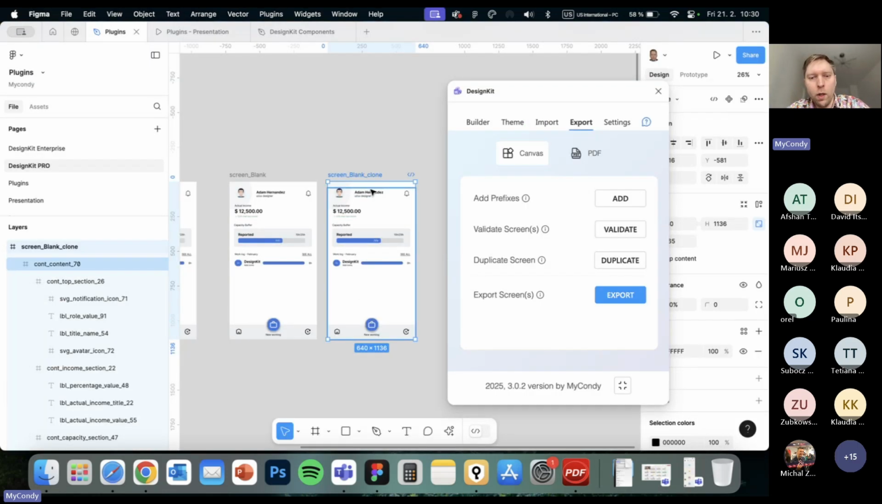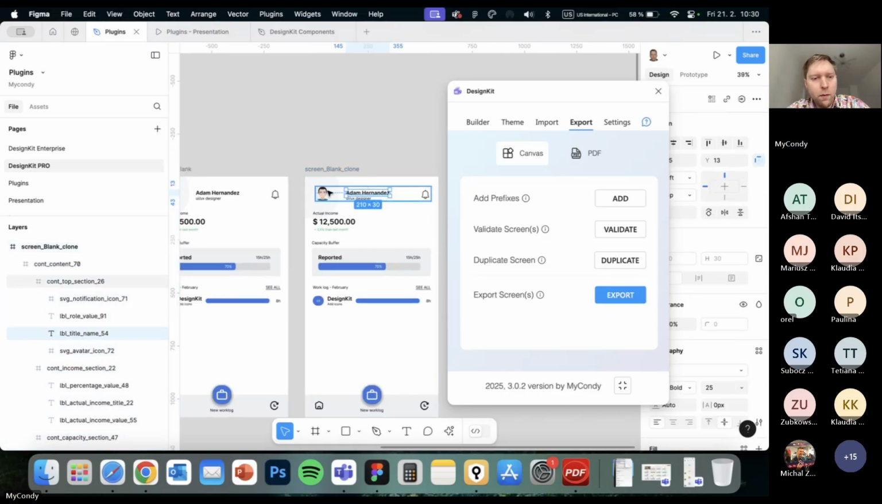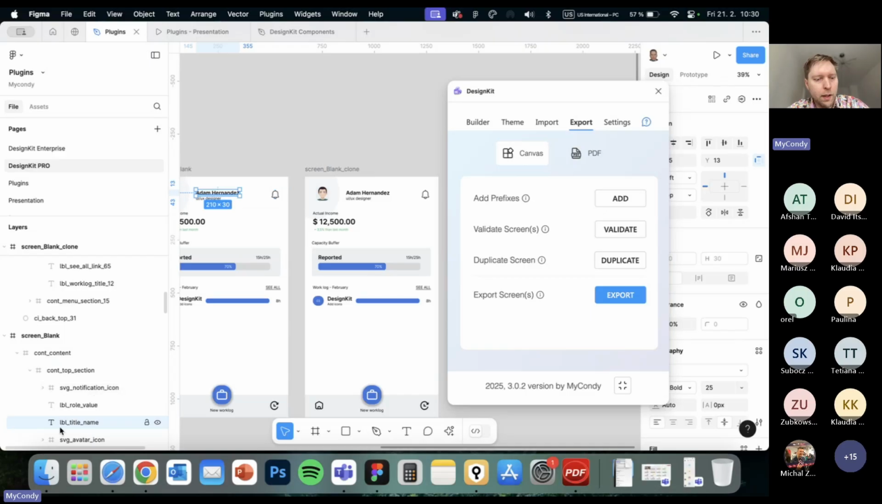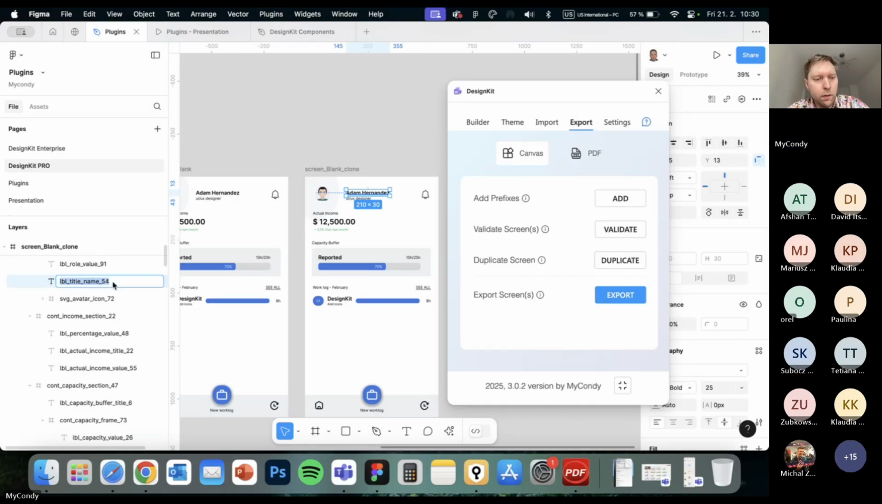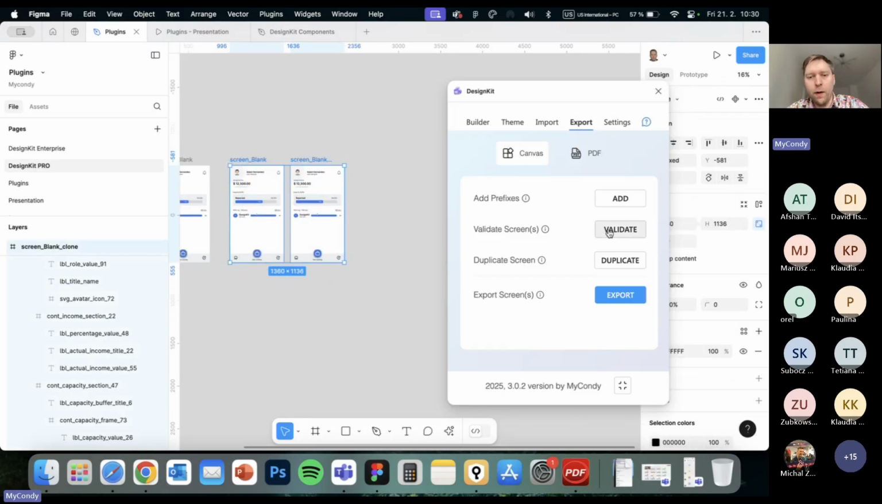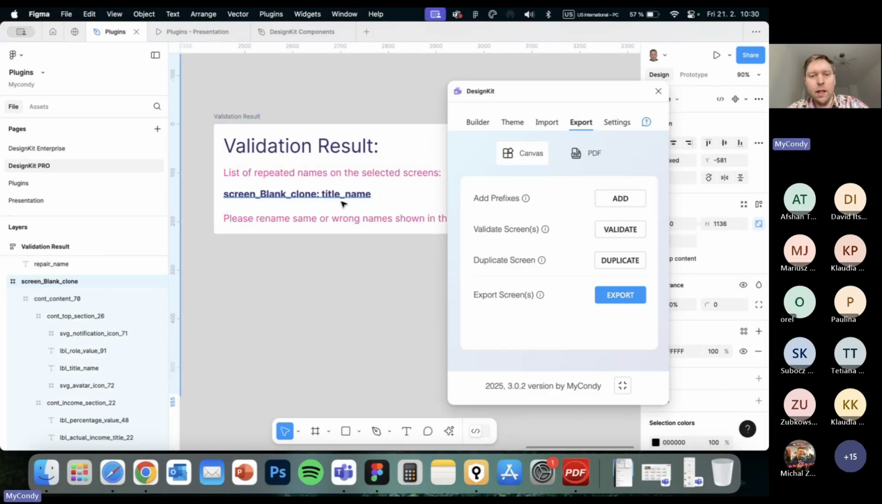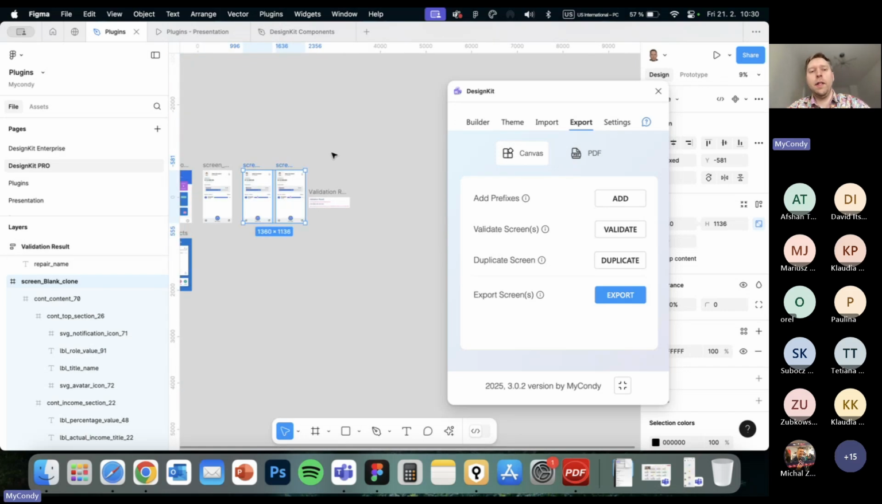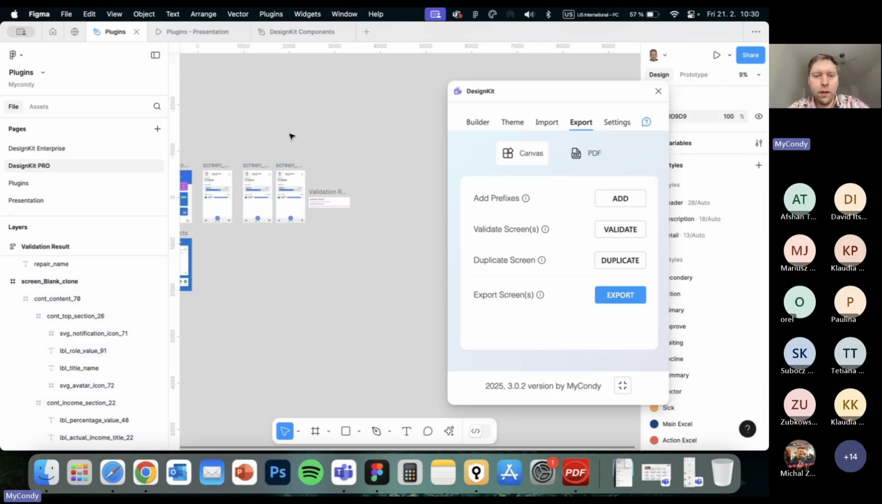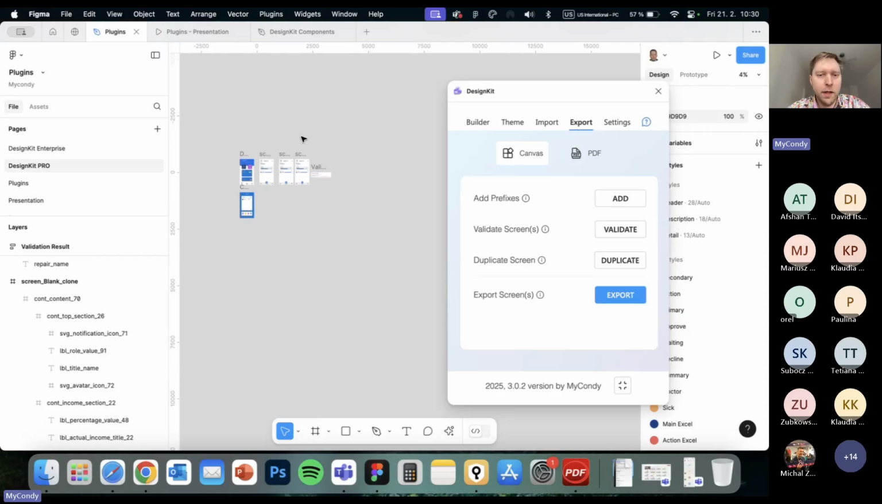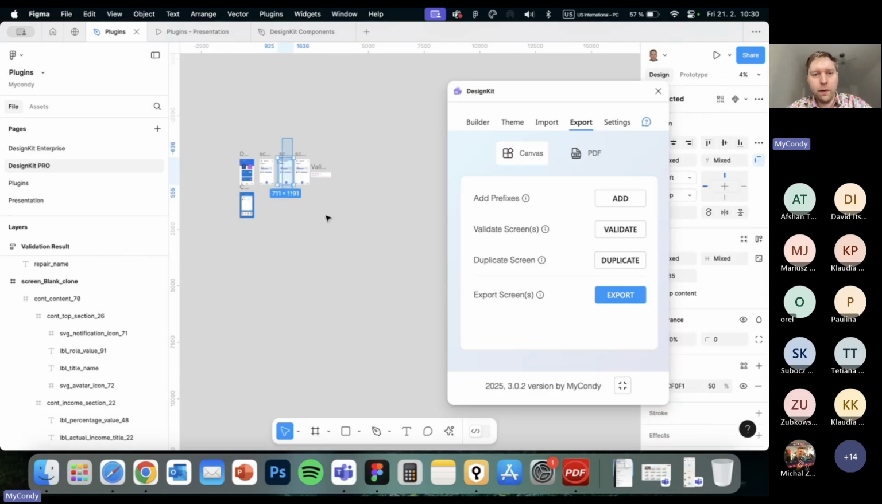So if something will be the same, for example, here I have like label title name, and if I just remove it and put it the same, select all screen and validate, then the error will disappear because the name of the control is the same and is not great for the exporting. So this is the main functionality for the DesignKit. Of course, I can talk about this plugin many hours, but we have only 50 minutes.